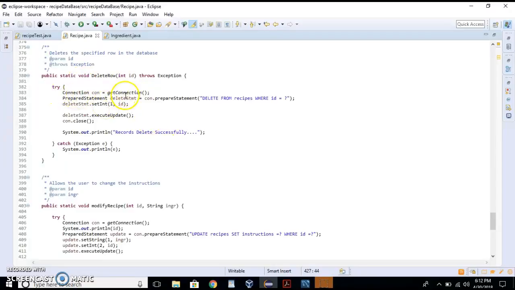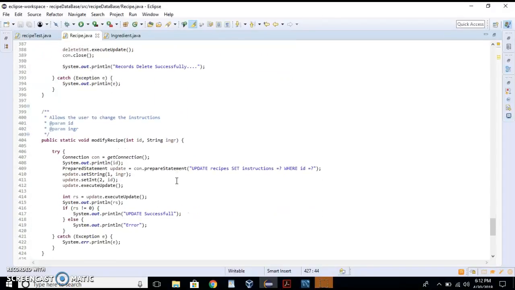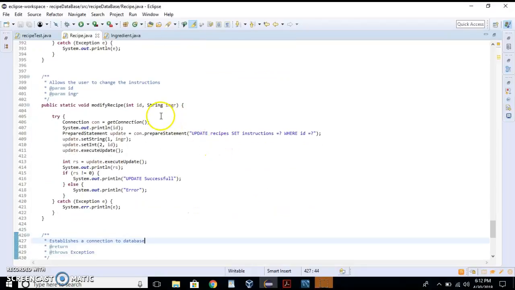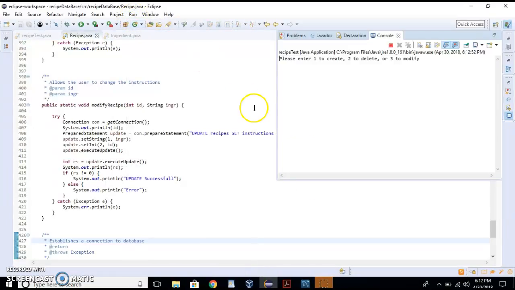Did the same thing, get my connection, but instead of the update, I did a delete statement, and they type in the ID that they want to delete. Modify, kind of the same thing. They choose the ID that they want to update, and so forth. So let's just run this and see.